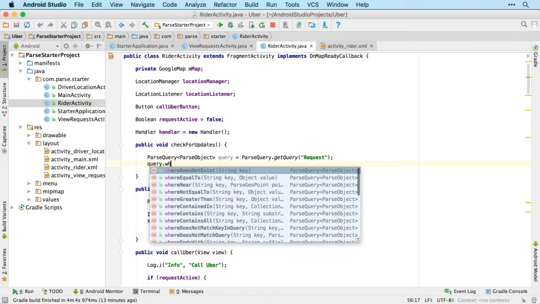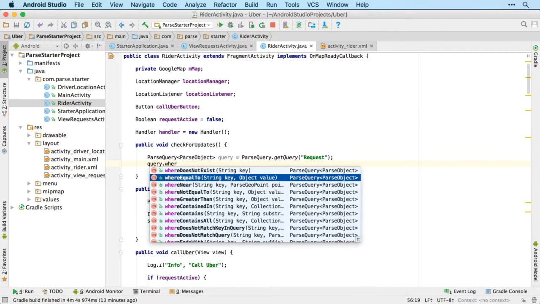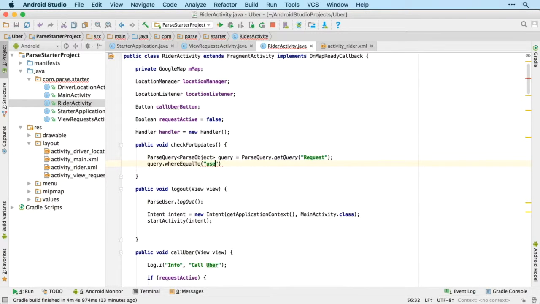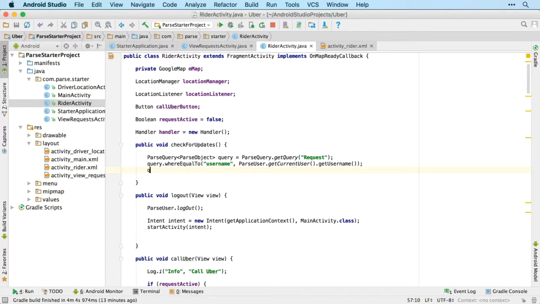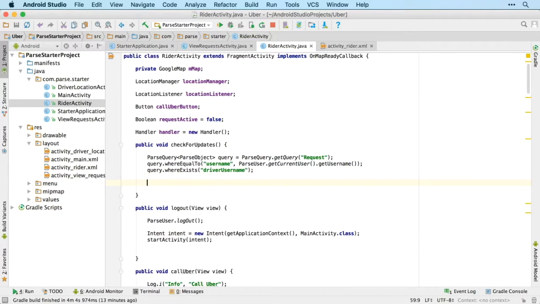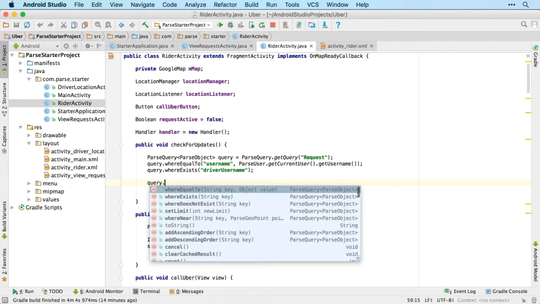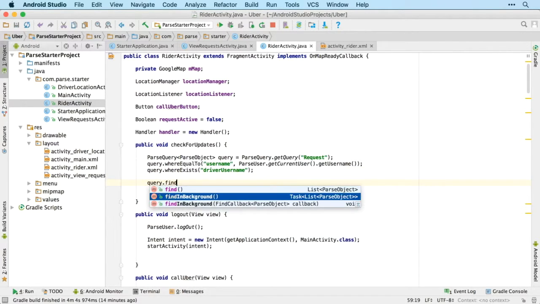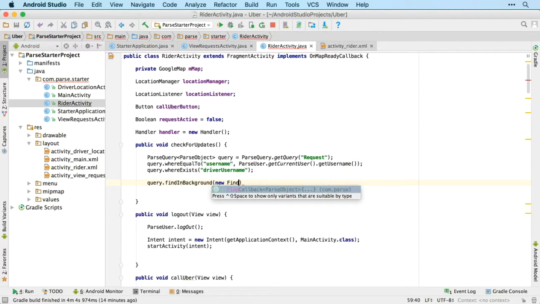And we want to query where the username is equal to the current username. So parse user dot get current user dot get username. And we want to find where exists the driver username. Okay, and then we'll run our query with a new find callback.